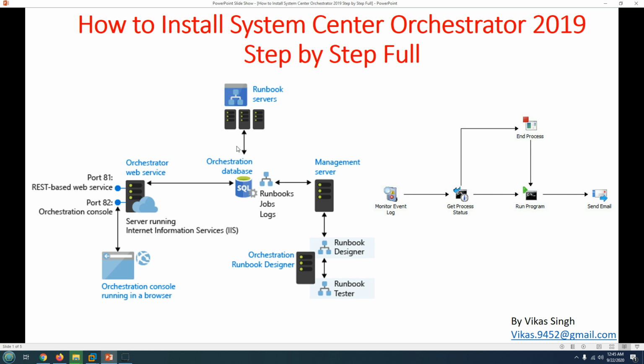So Orchestrator is basically the automation tool from Microsoft, which lets you design solutions as per your requirement. It is a big environment where you can design your solution and test it, and once the testing is done, you can deploy those solutions on your production environment. So I'm giving you an easy example here.